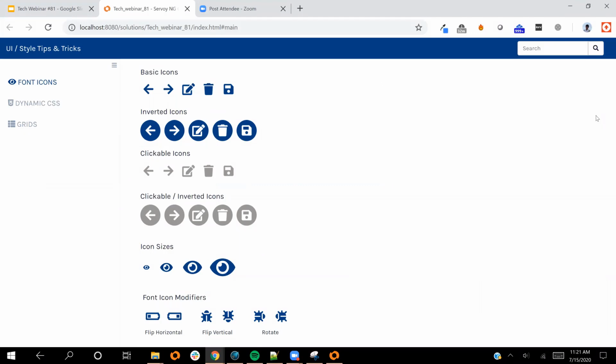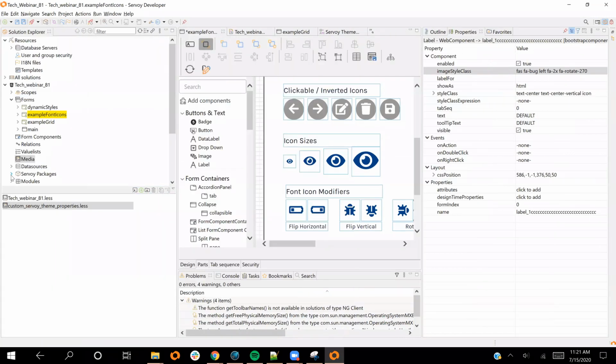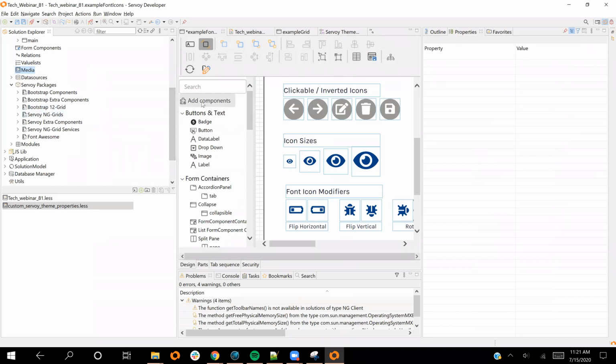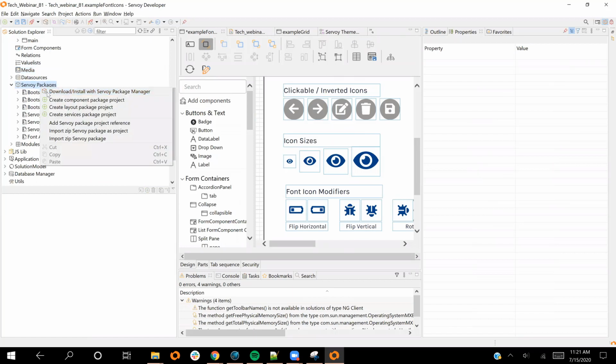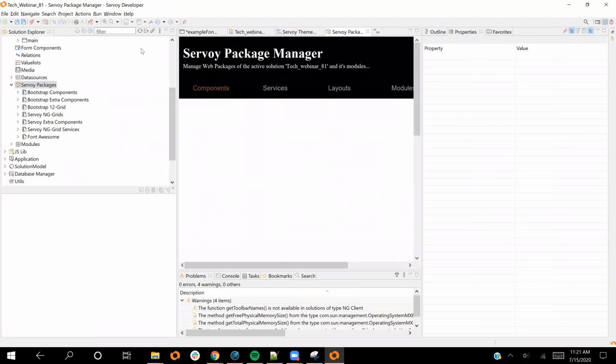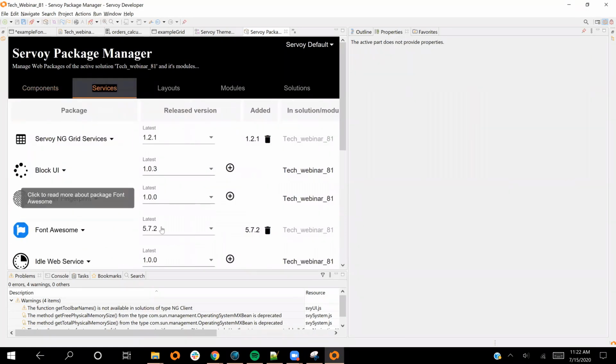One thing I wanted to say about adding the icons to your project and then deploying them. As I said, when you make a new project, you can see that under Servoy packages, Font Awesome is included by default. What that really is, is the Font Awesome service package, which just injects the library into your client. If you click Add Components here, or you right-click this and download with Servoy Package Manager, you get the package manager if you don't have it already. It used to be in that Servoy Extra, which was deprecated, but now it's just in services, and you just add Font Awesome, and you can see that I have it already added. That will inject it into your project.